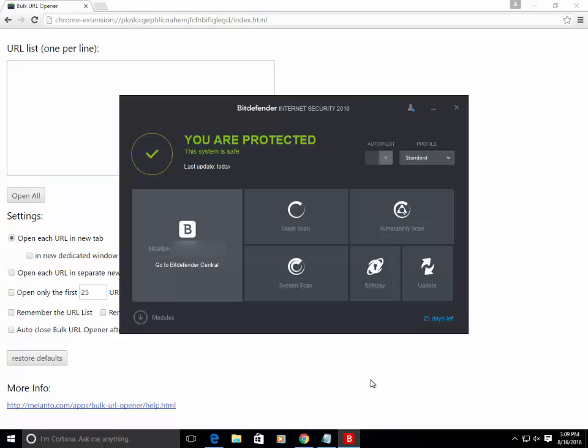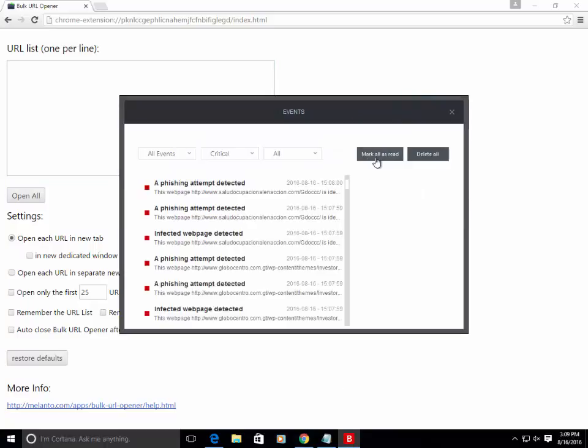Just really quickly, I'm going to show you one more thing. If you click your profile here and click events, you will see a log of all the blocked threats that Bitdefender managed to detect and prevent from attacking you.